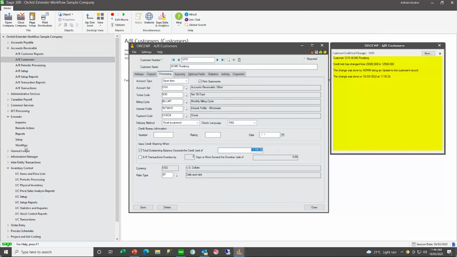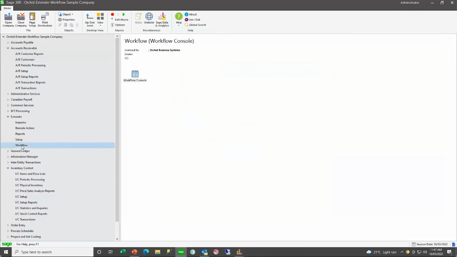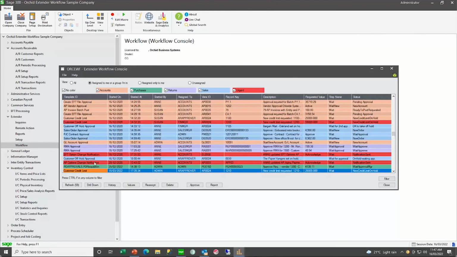And either using the remote app, if let's say Anne did the change and Anne's manager was assigned this particular workflow template, they would see it on their console waiting for approval, and or on their app waiting for approval, and or on the website if that's how they want to do remote approvals. And here they could approve or reject, drill down to the customer to see.